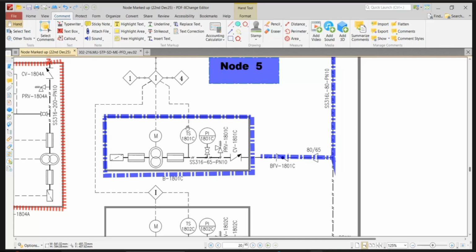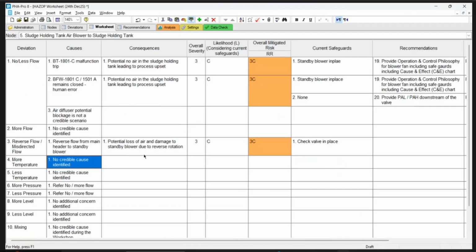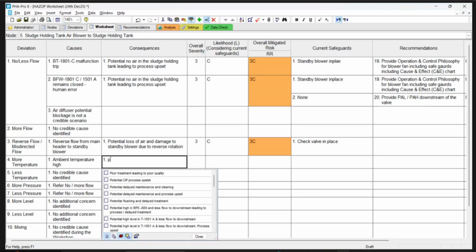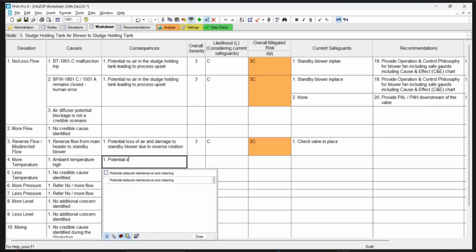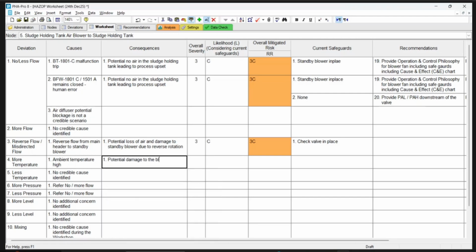Okay. This is a box. Okay, understood. Degree from the ambient. Okay, understood. So ambient temperature, during summer, winter, anything. Yeah, all right. Noted. Potential damage to the blower fan.